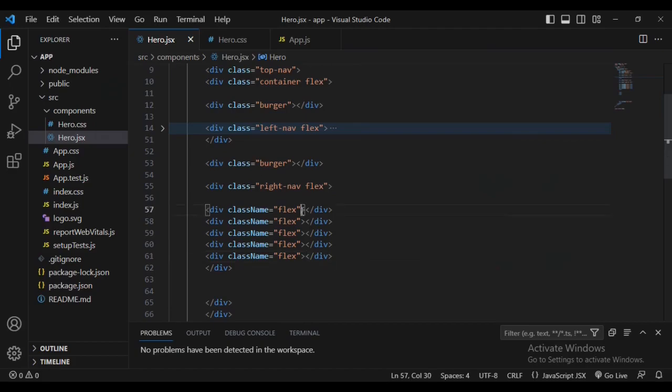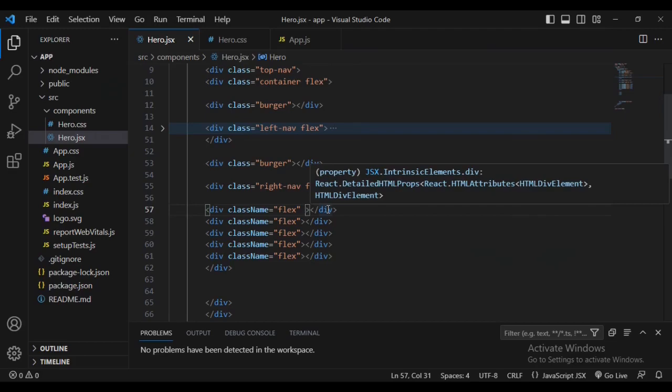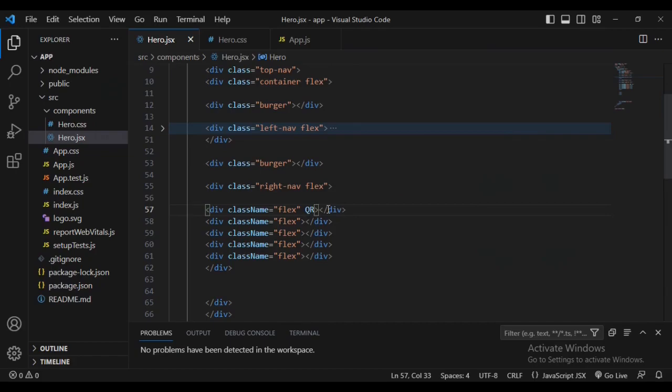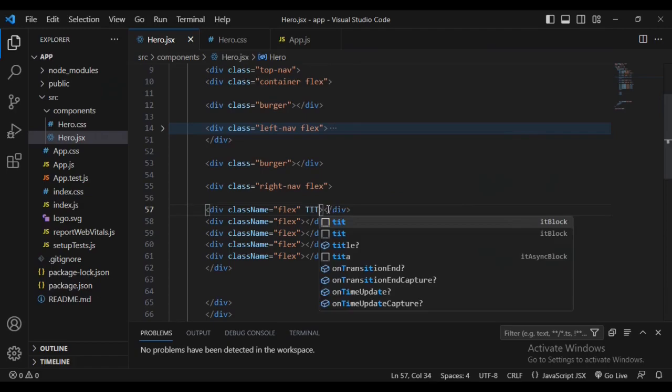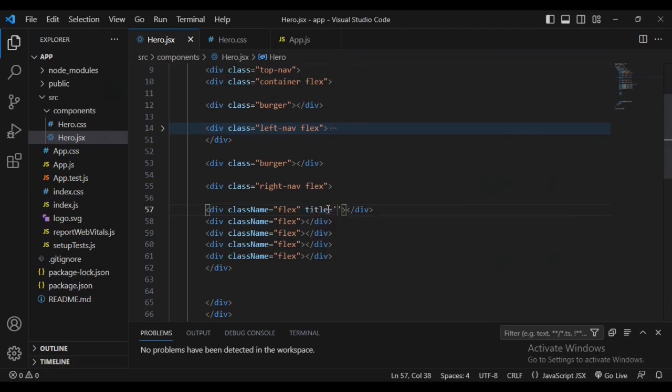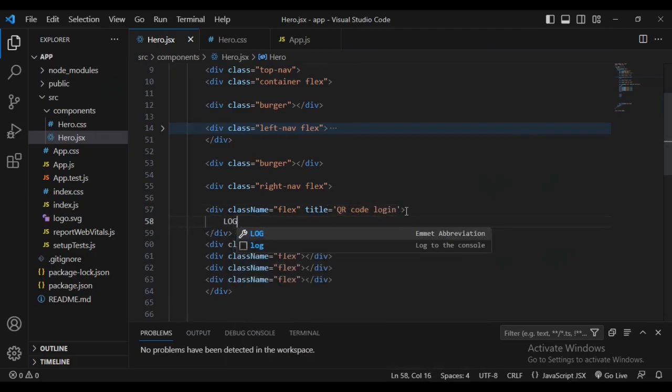The first one will be for the QR login, the text that will appear on login. Let me say title, capital letter QR codes login. Then we go below and we say login.